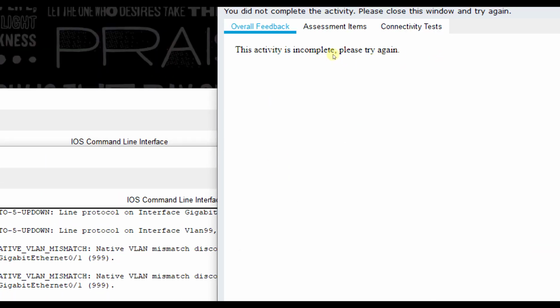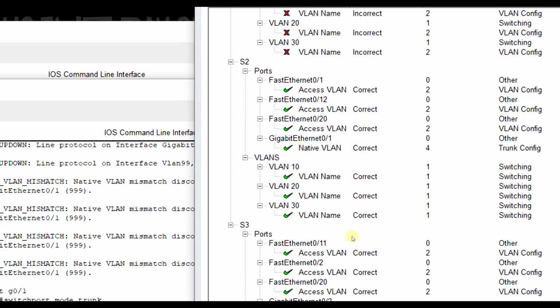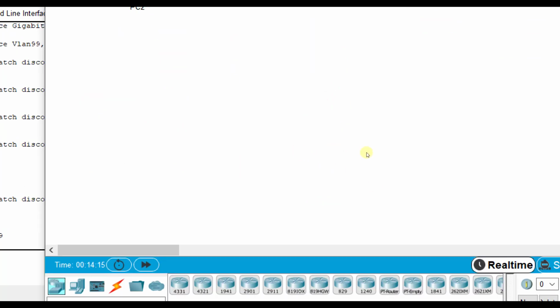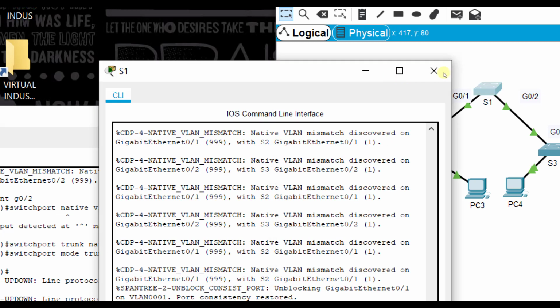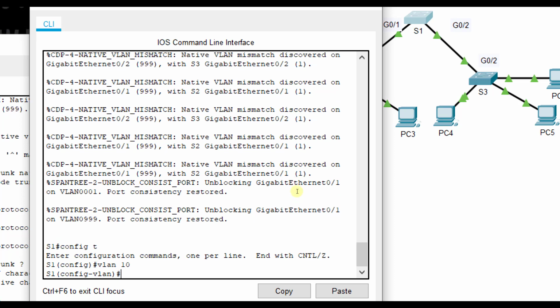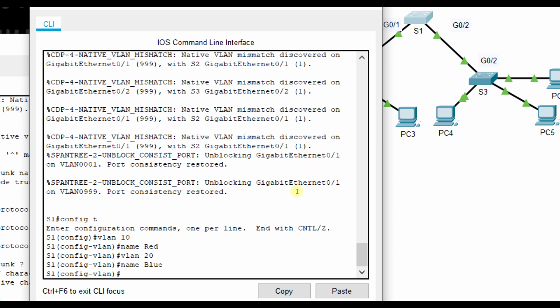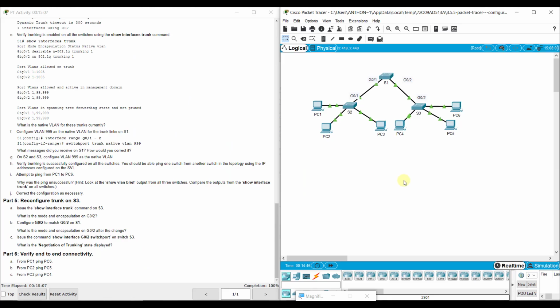If you go to check results, it shows you that the VLANs were never created on switch 1. So we need to go do that. We need to make sure to correct that. So if we go back to close here, we're doing red, blue, yellow for our different ones. We're going to go to config mode, VLAN 10, name red, VLAN 20, name blue, and VLAN 30, name yellow. And now we're at 100% for our lab assignment.